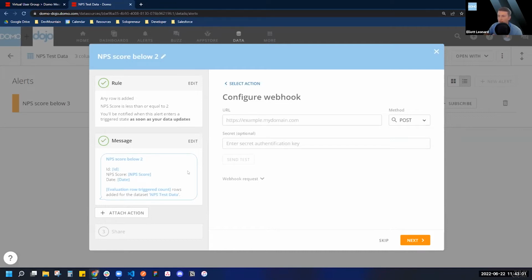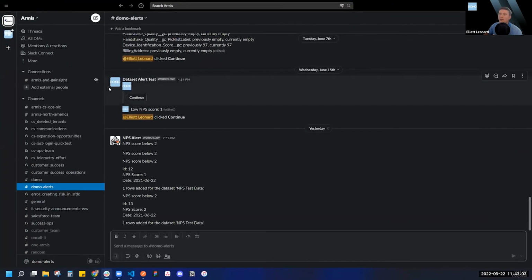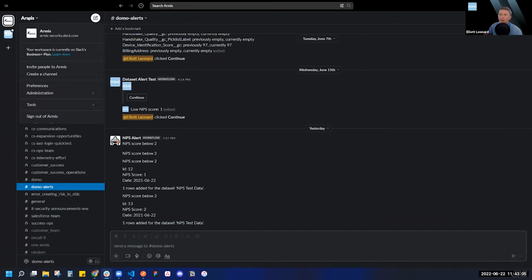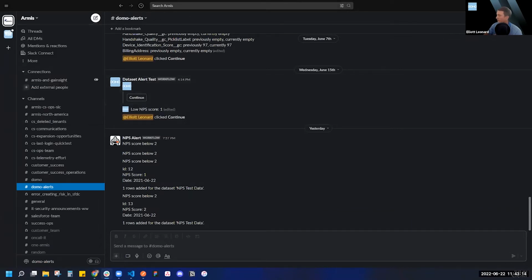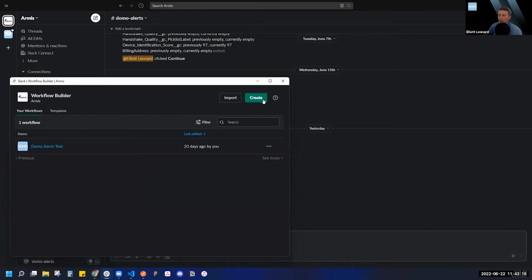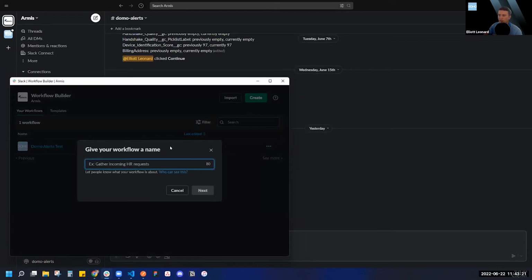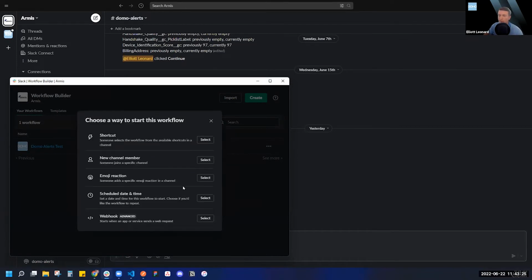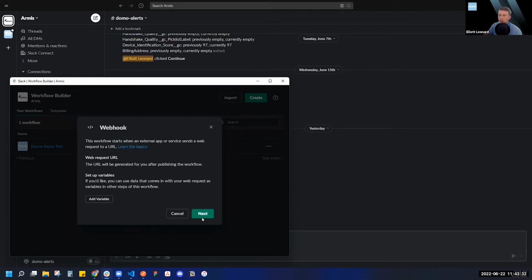And so in this case here, we're going to hook up our Slack instance to our Domo instance using these webhooks. And so now I'm going to come over to my Slack instance. Again, if you have a paid version of Slack, this should work for you. You'll just come up to your tools section and you'll click Workflow Builder. And that'll bring up this Workflow Builder modal. And let's just create a new Workflow Builder. So we'll just click Create, and let's call this one NPS Score. And we'll click Next. And we're going to click this bottom one, Webhook Advanced, right? So this starts when an app or service sends a web request. And so we'll click Select.